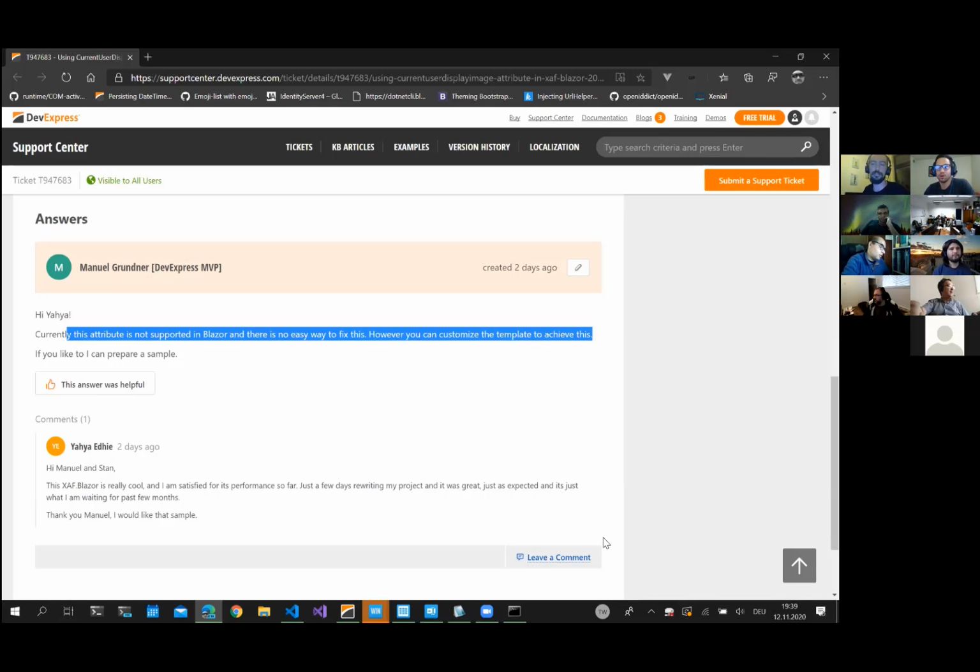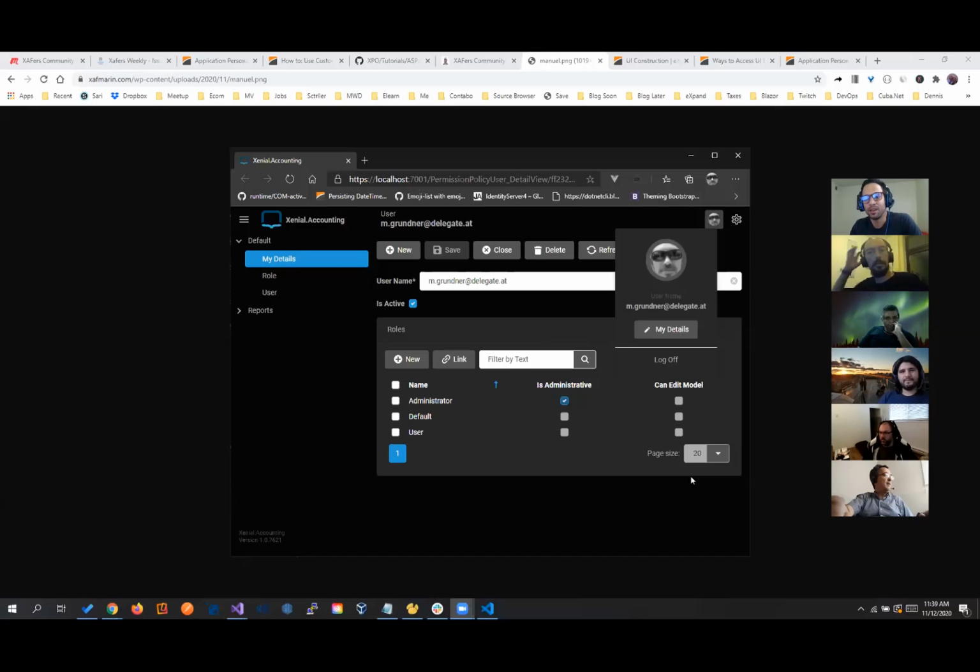Read the source code, read the support center, join the community. And believe me, there is no part that we cannot intercept, override, customize. Definitely. That's what we want to show. That's the main thing that we want to leave you guys with today: you can do anything. If you can do it in a regular .NET application, it's doable in XAF.